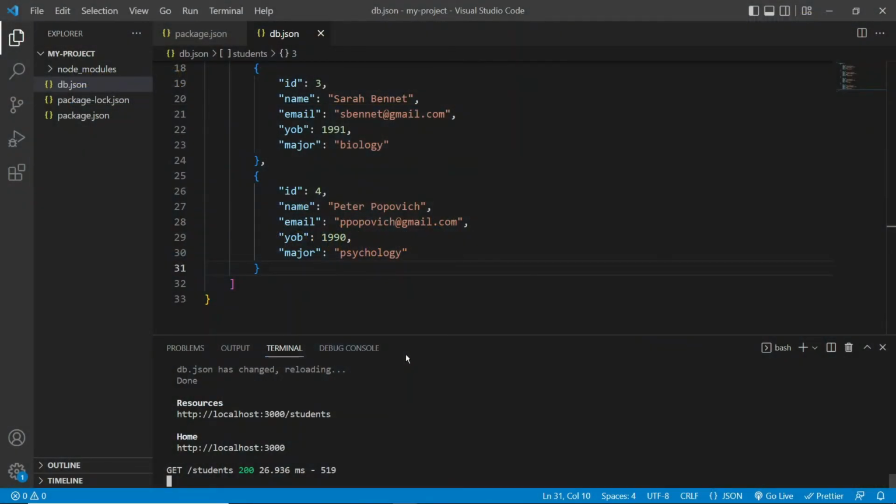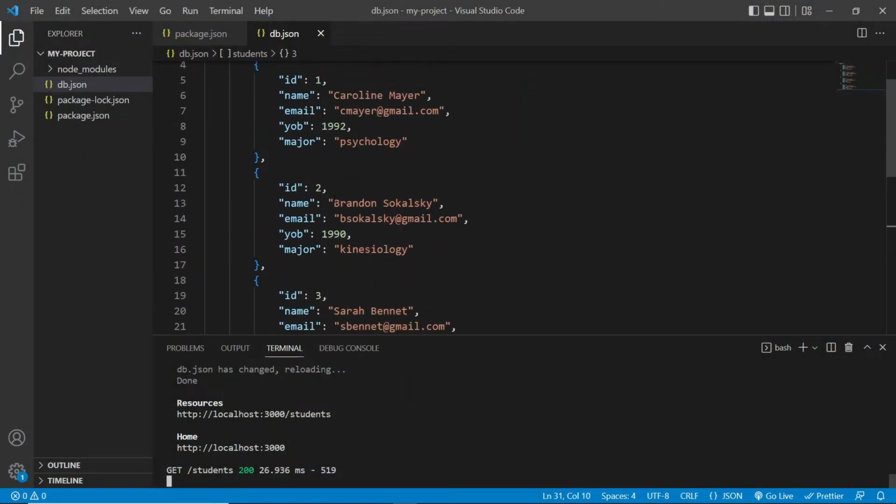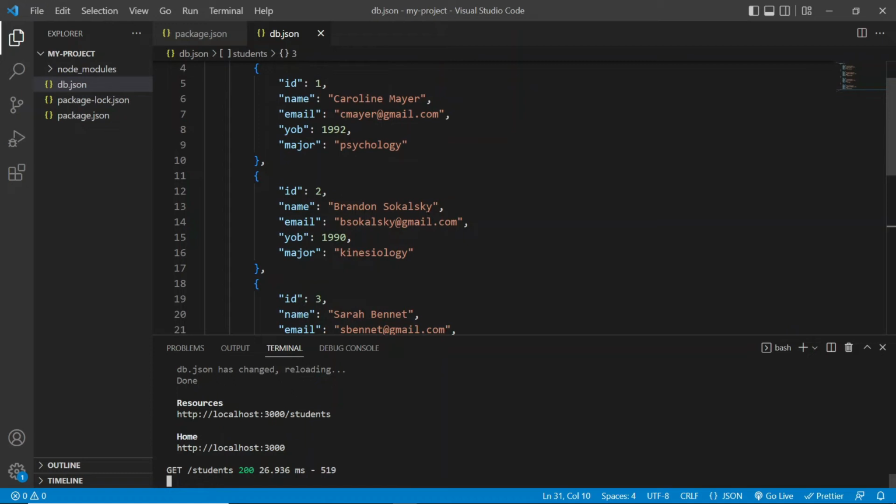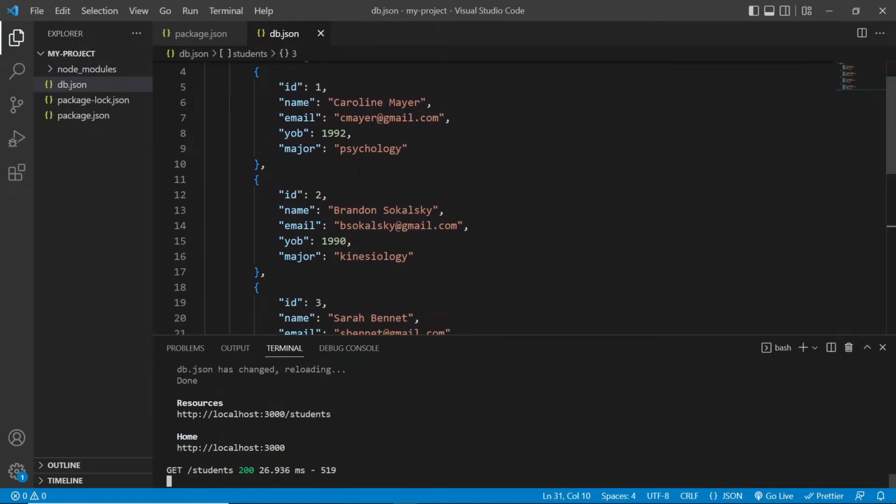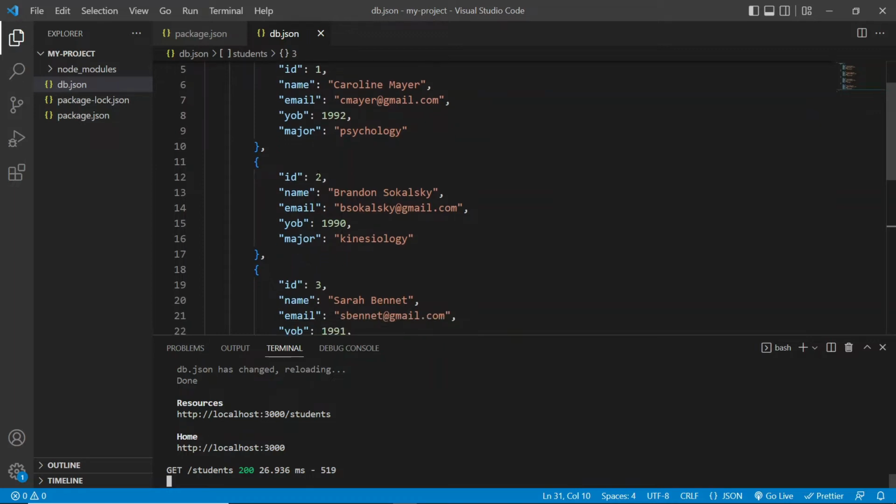Now, what if we want to view only one of our students? So let's say I only want to see the information for our second student here, Brandon Sokolsky. So the easiest way to do this is by using the student's ID.